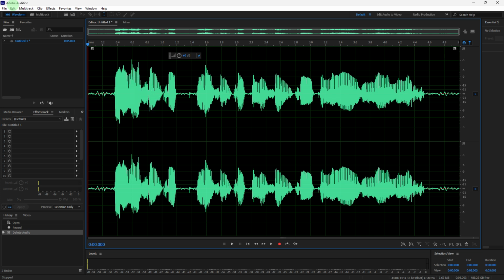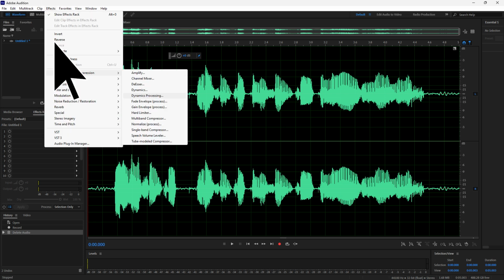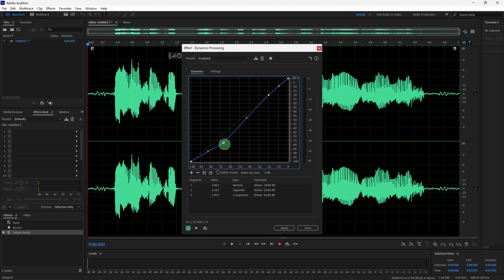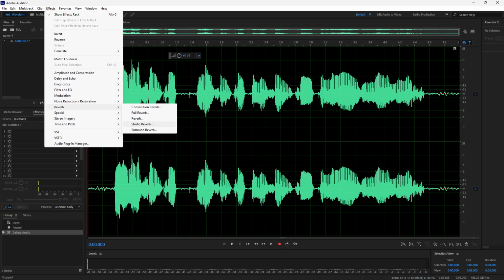First method, make sure you have audio created. Then, choose either the waveform editor for single audio files or the multi-track editor for layered projects. Now go to Effects, Amplitude and Compression, Dynamics Processing. Use the compression to even out volume levels and make the voice sound fuller. Then hit Apply to save changes.